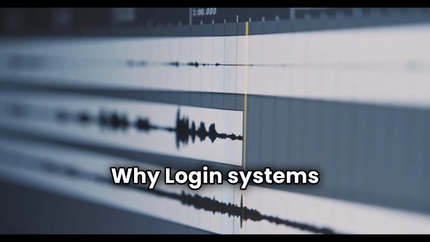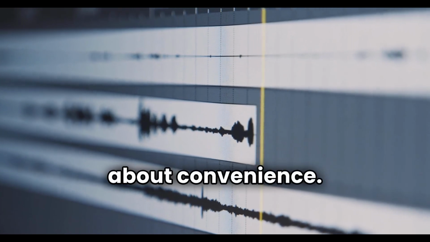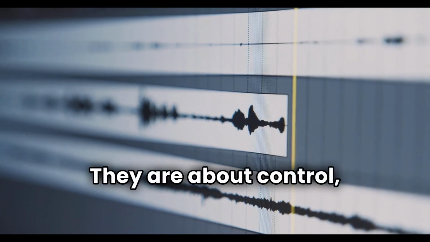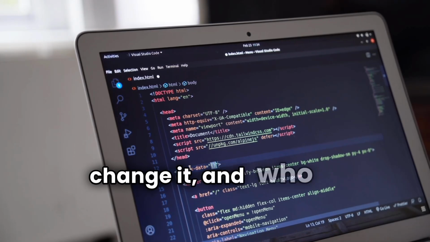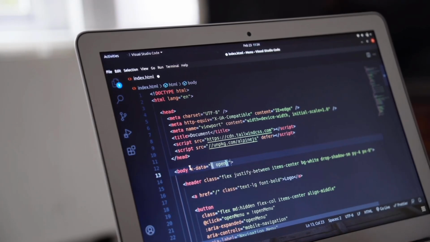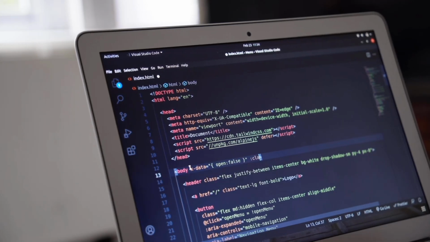Why login systems are everywhere. Login systems are not just about convenience. They are about control, accountability, and safety. They define who can access data, who can change it, and who can be traced afterward. That's why nearly every modern digital system relies on them.